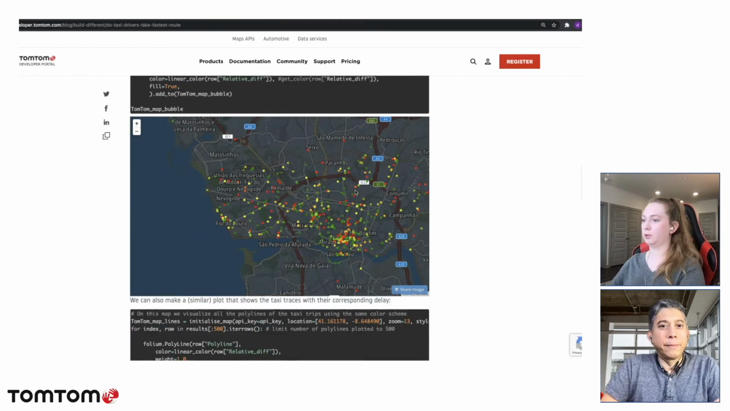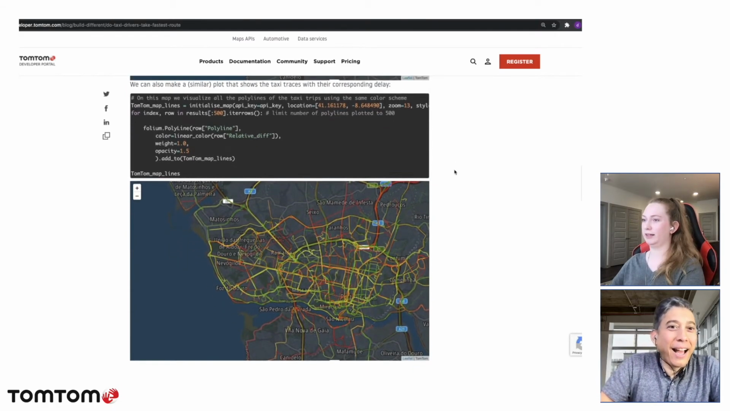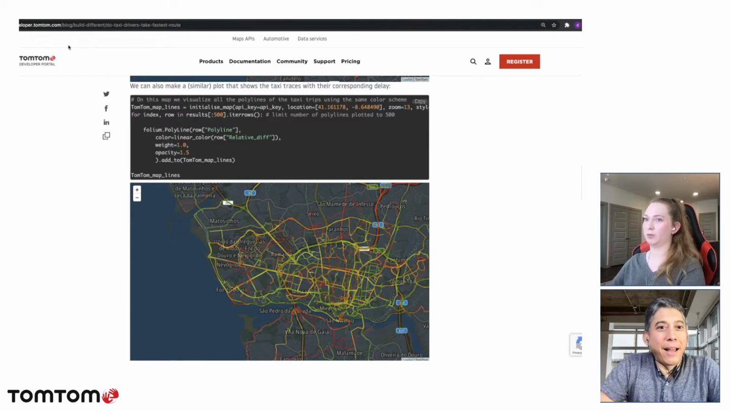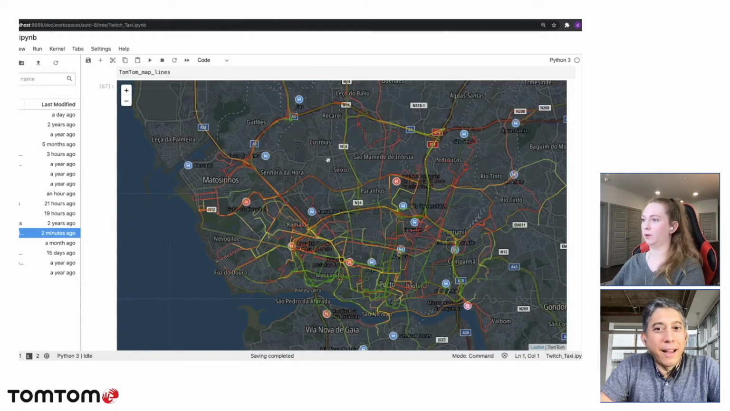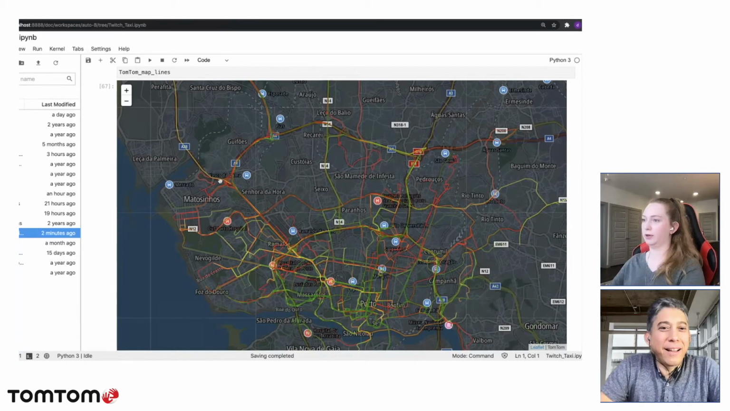So over here in the tutorial, we also see... Whoa! Slow down. What is this? So this actually shows the taxi traces with the corresponding delay, like you see it shown here. So this is how the tutorial explains it. And here, when we go ahead and run it right now, you can see some of them looking a little bit similar. So this is actually showing the traces themselves.